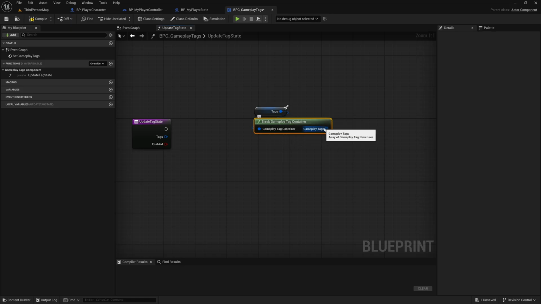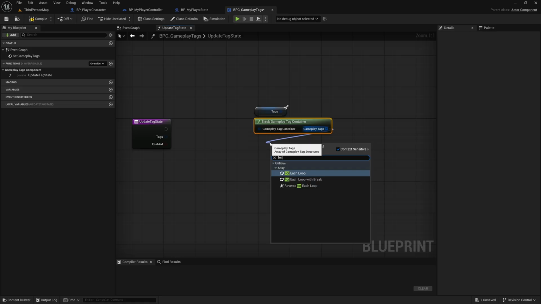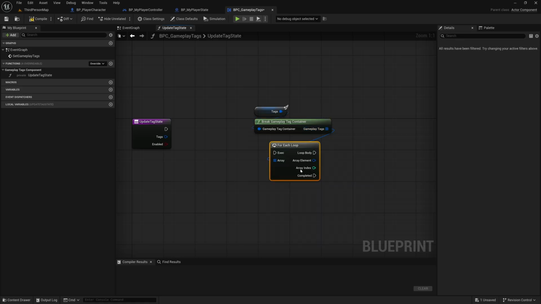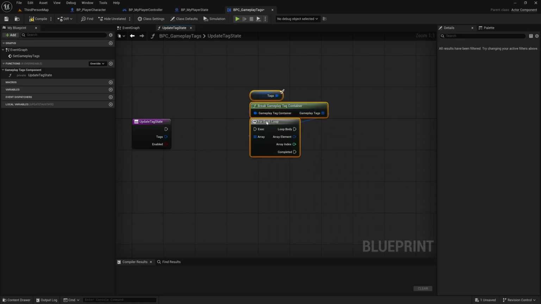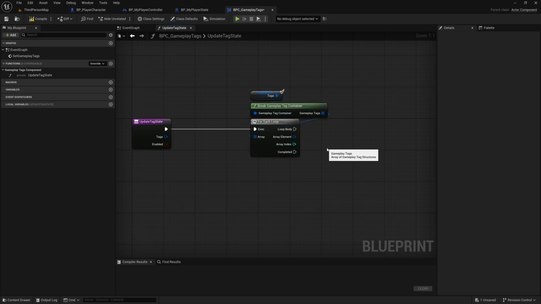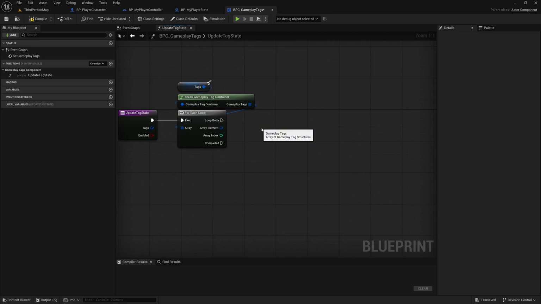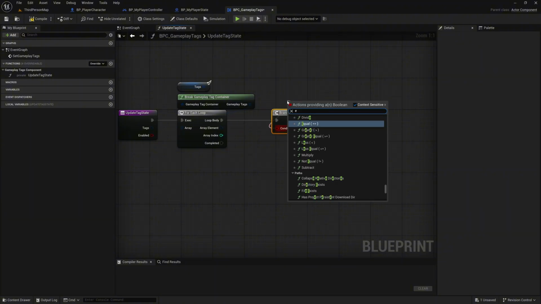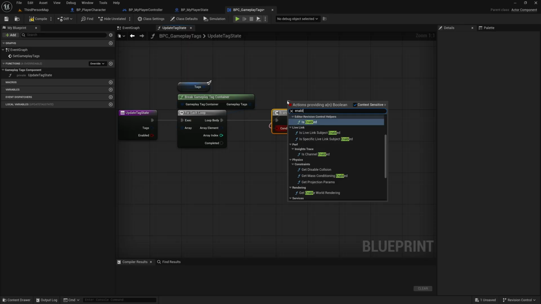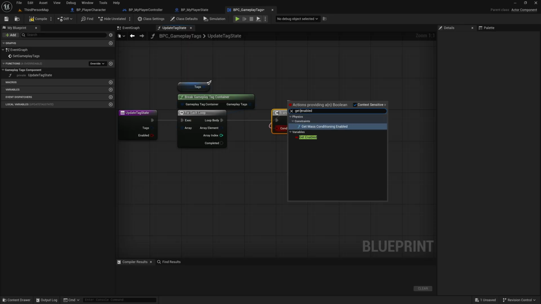Then call a for each loop on the tag array output. This allows us to go through each tag in the container and decide how to handle it. Connect the function's execution pin to the for each loop input. Inside the loop body, add a branch node. Use the enabled input as the condition. This determines if we want to add or remove the tag. It splits the logic cleanly based on intention.